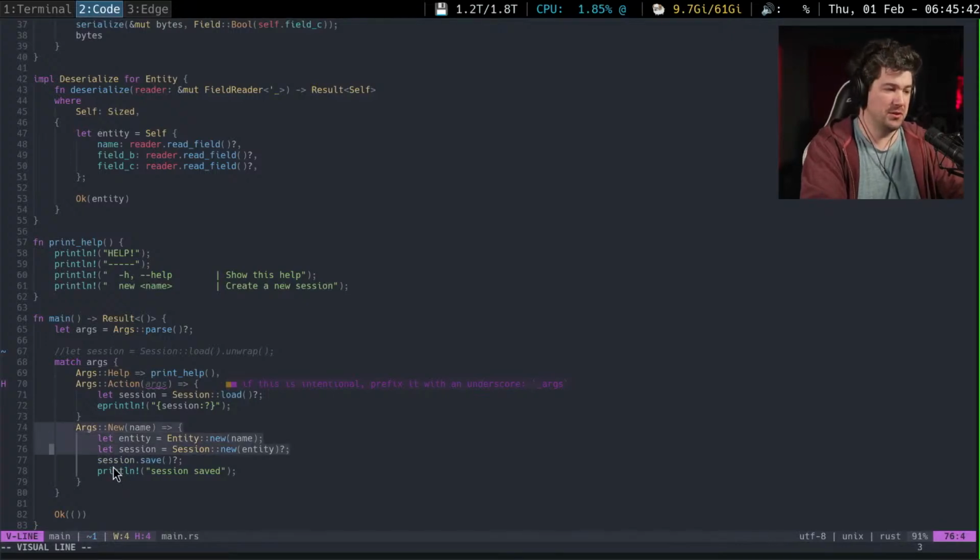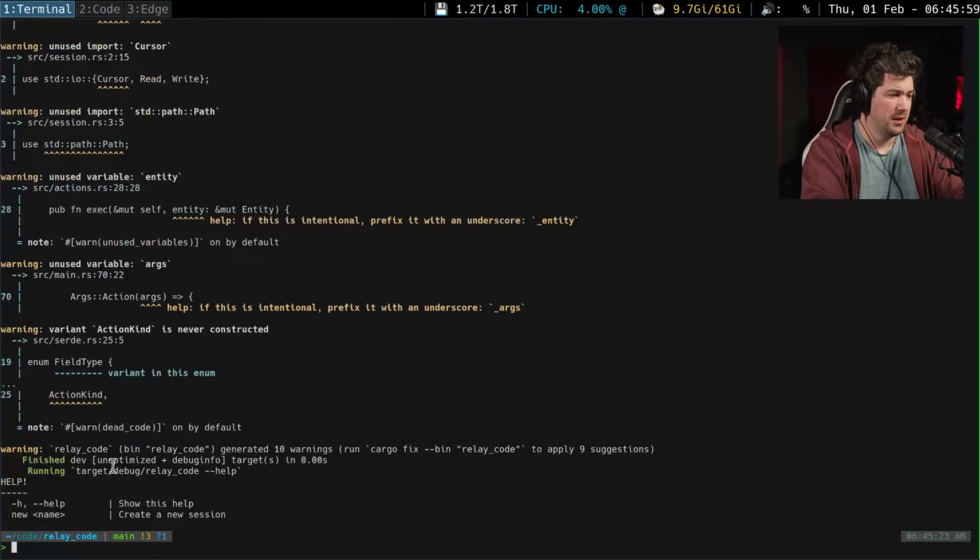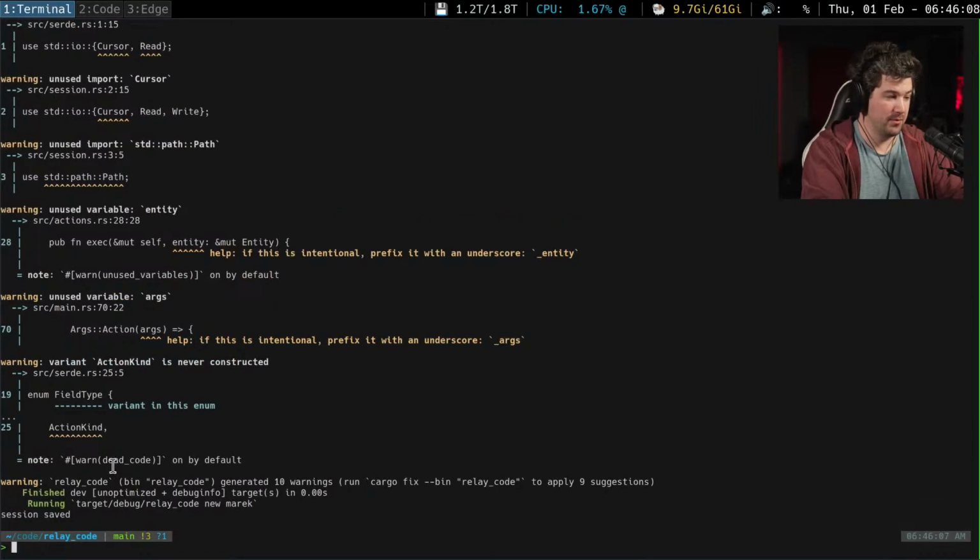So we could try doing new on entity here. Let's see. What is new? It's just a string. Okay, so let's just try new. New Merrick. All right, so now we've saved a session. You know what? I said 10 minutes to discover what it does. I still don't know what it does, but I've moved past discovering what it does. I'm trying to discover how to make it work. That's what I'm doing now.